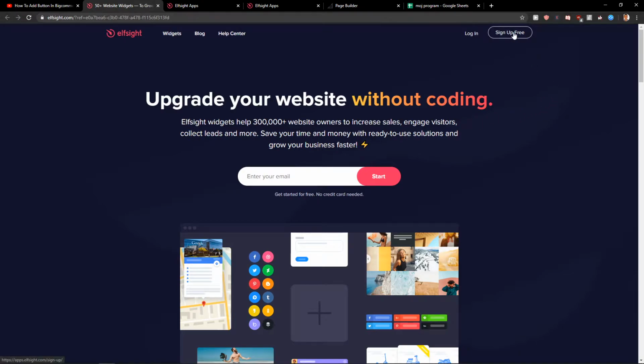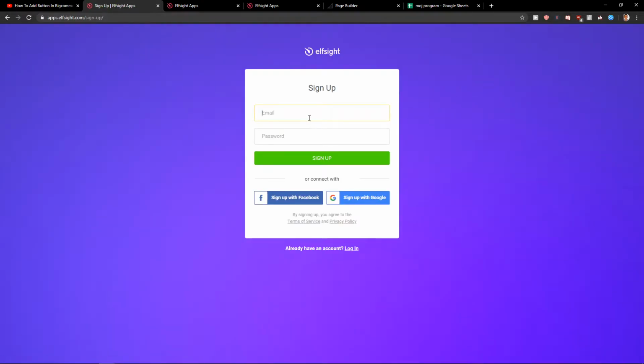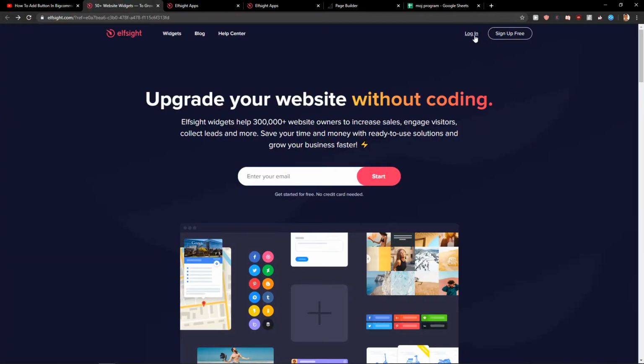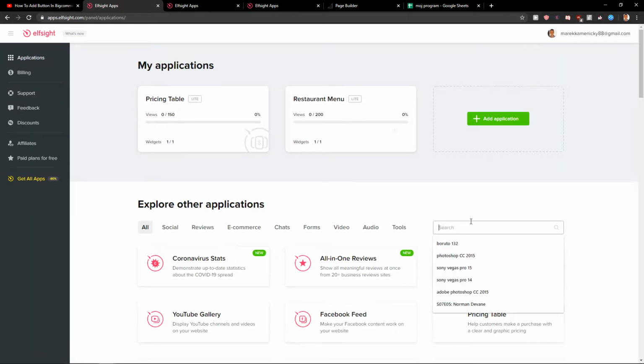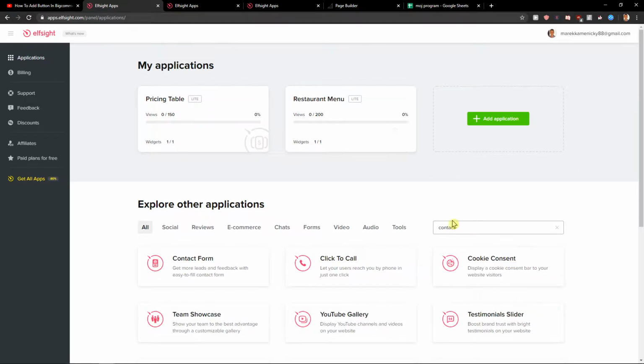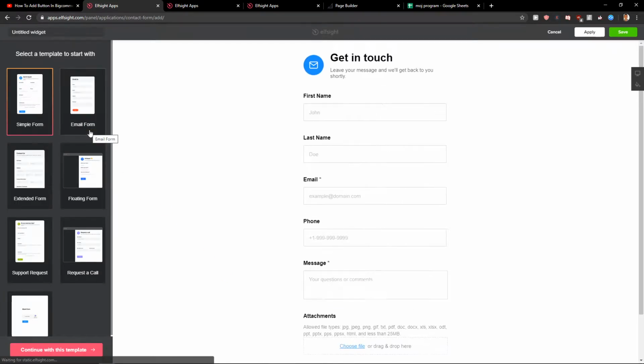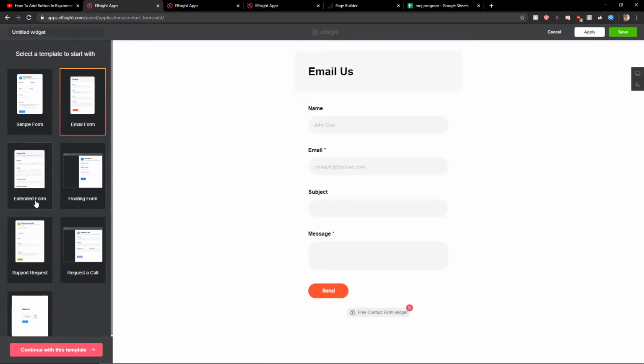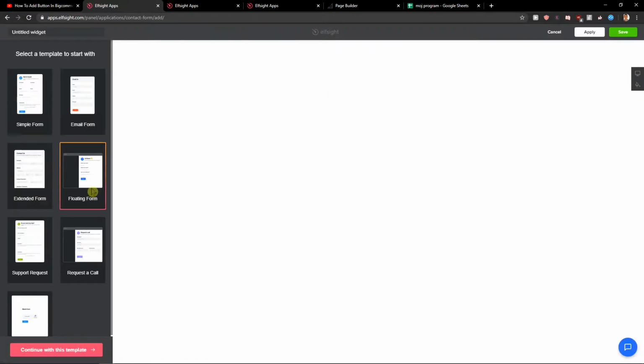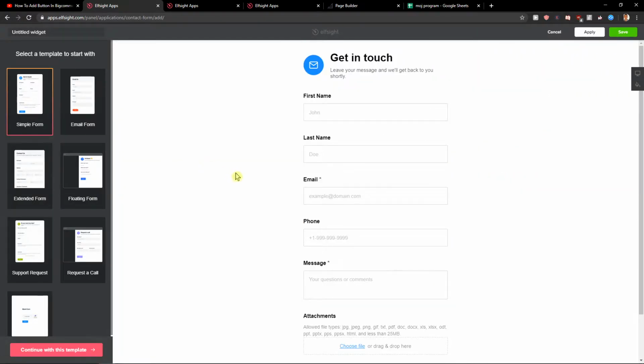Click here on sign up for free. When you have it, you'll want to add an email and password. It's really up to you. Or sign up with Google or Facebook. Click login and right here, contact. Now when you got it, you're going to see the contact form. And now you can go with a simple form or email form and really choose which one you like. I will like this one here.